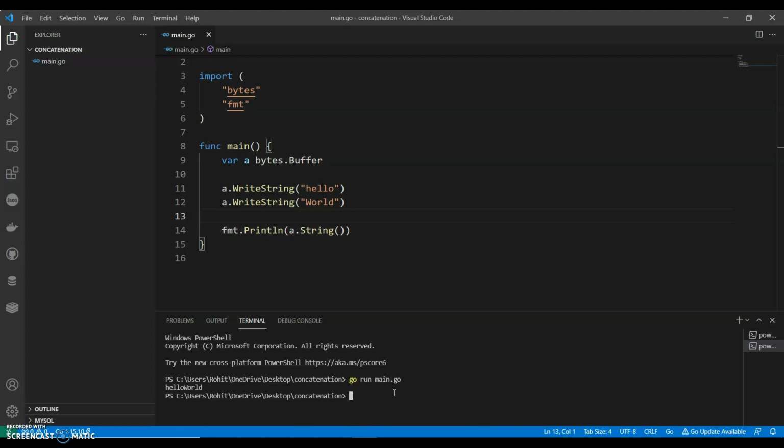So these are the six different ways of concatenating strings. If I'm missing out anything, do put that in the comments.